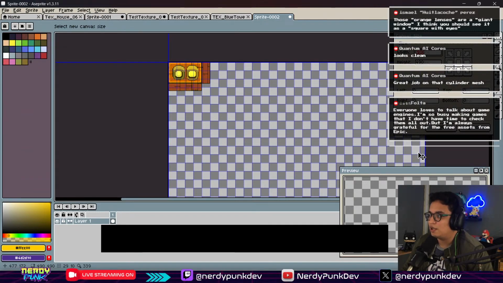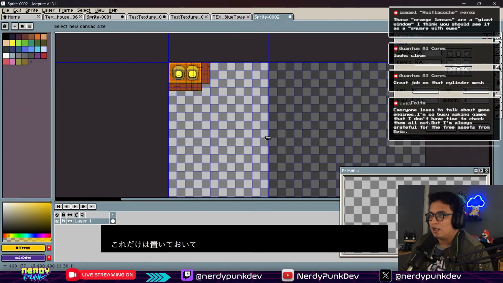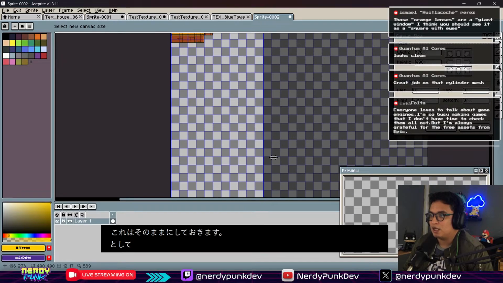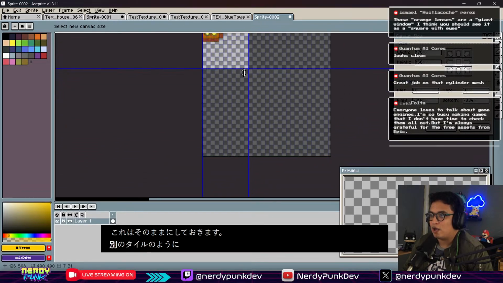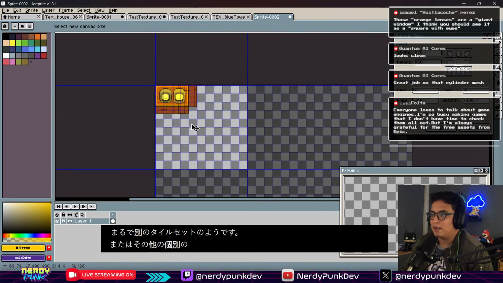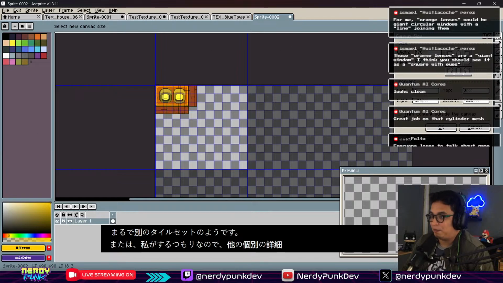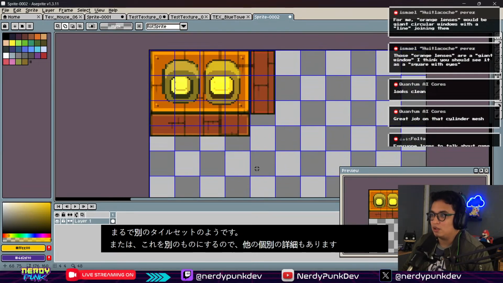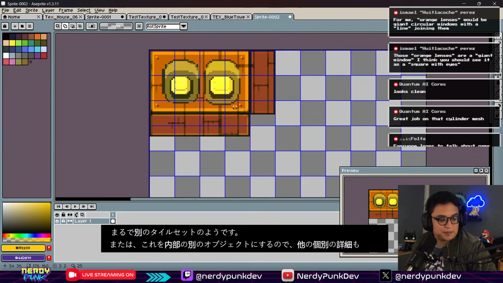Okay, so I'll just leave this one as like a separate tile set or any other separate details, because I'm gonna make this one a separate object inside Crocotile. The same project but a separate object.